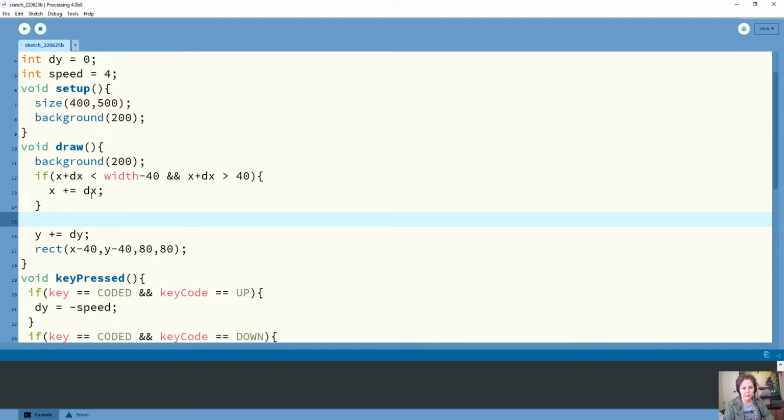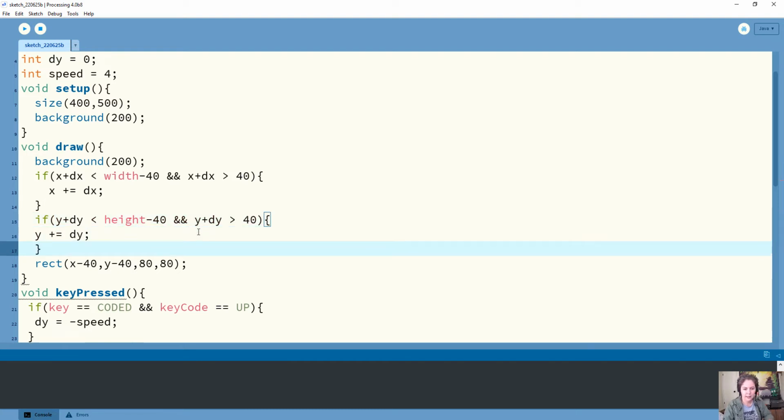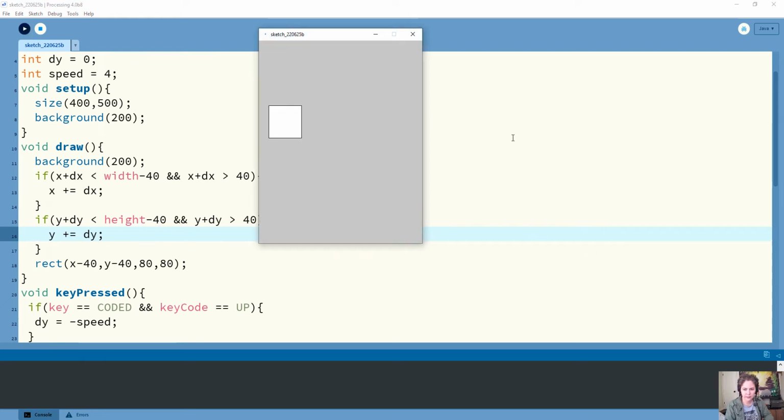So now it should not update the x value if the new value would be outside of the screen, and we just want to do the same thing with y. If y plus dy is less than height minus 40 and y plus dy is greater than 40. And we'll add an indentation here, and let's test this out.